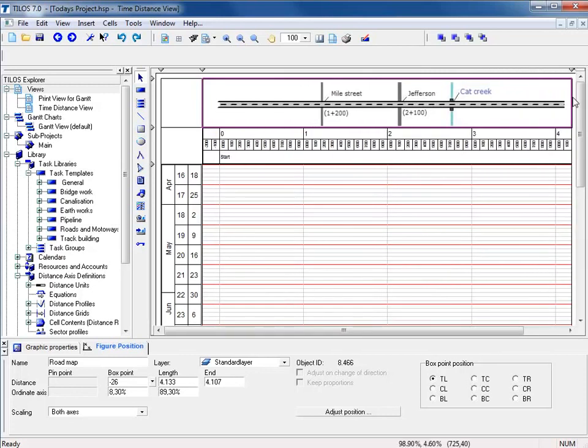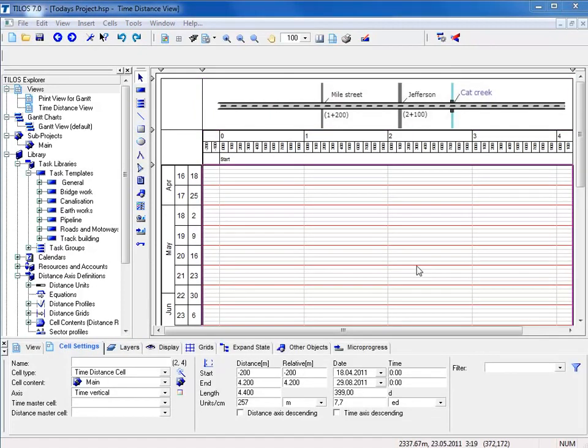There are, however, other basic objects like text fields, lines or shapes which can also be inserted using the Insert Object toolbar. Within a TILOS view, width and height can be changed individually, which is not always possible using CAD systems or Excel to create time distance diagrams.